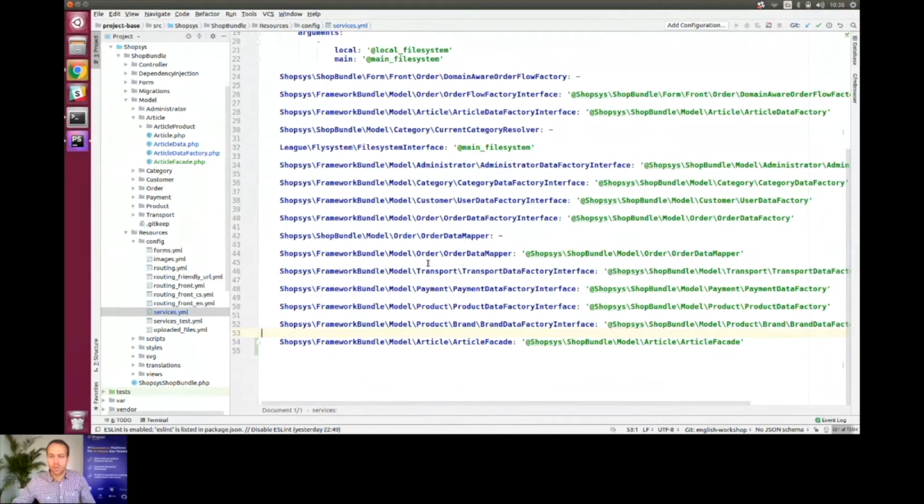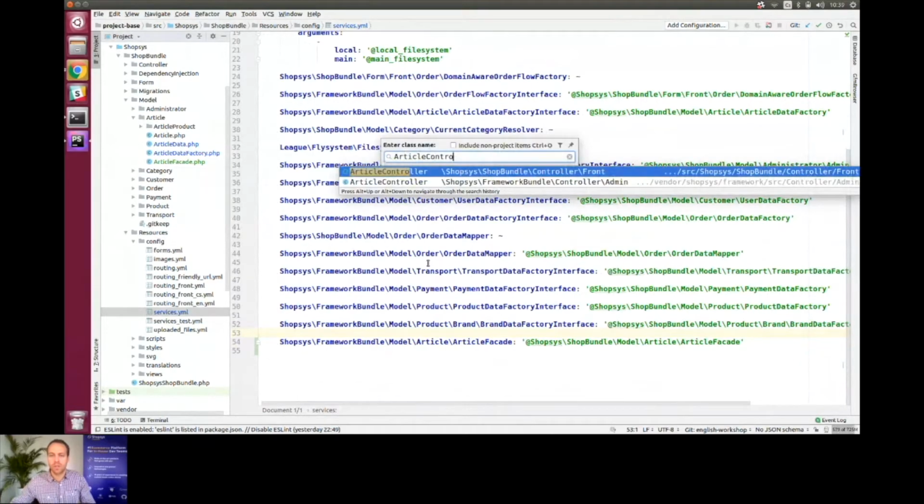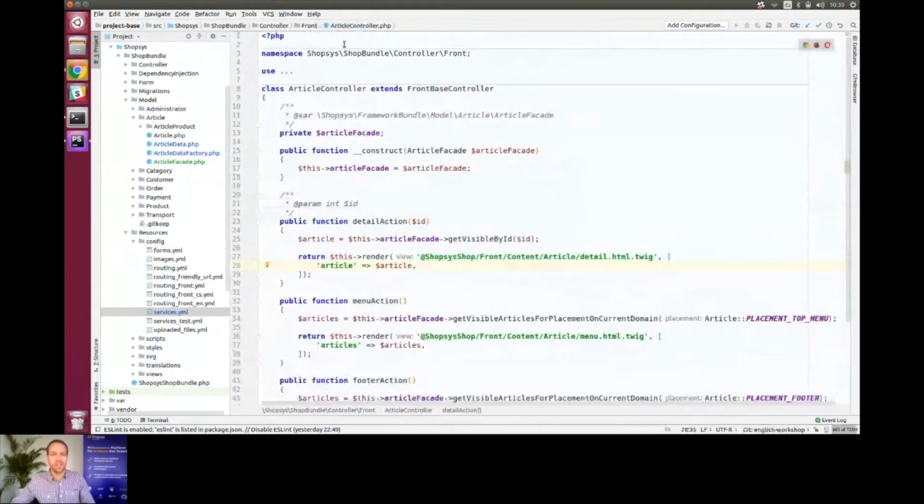Article controller, and we need to modify the front page. So in the front namespace. Here we go. You can see that this class is in your shop bundle. It's a part of project base because this is a front end, and we expect you to modify this a lot. So it doesn't make sense to have it in the vendor. So we can directly modify those files without the need of extending or something.